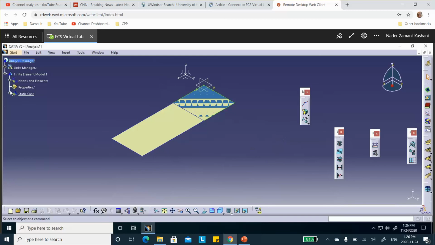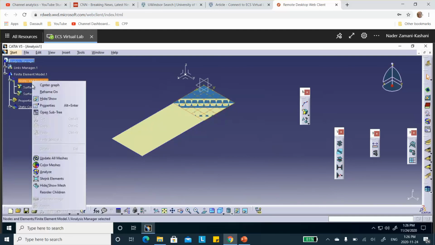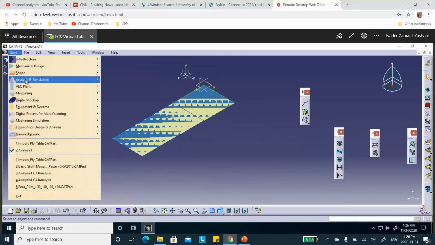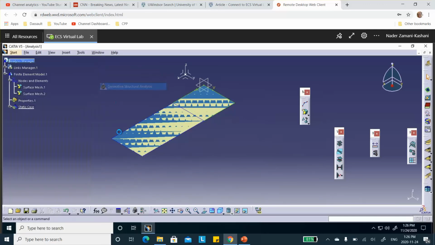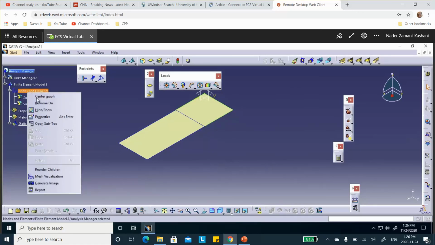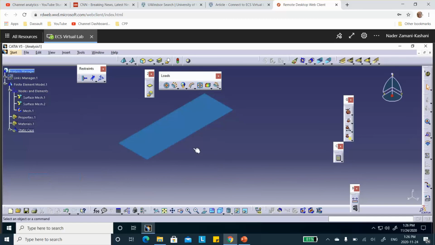Did I mesh it? I can't remember. Did I actually mesh it? Let me see for a second. Yes. Okay, we are done here. So we're going to go to generative structure analysis. And if you want to be 100% sure, put the cursor there, right click mesh visualization, and change the rendering.